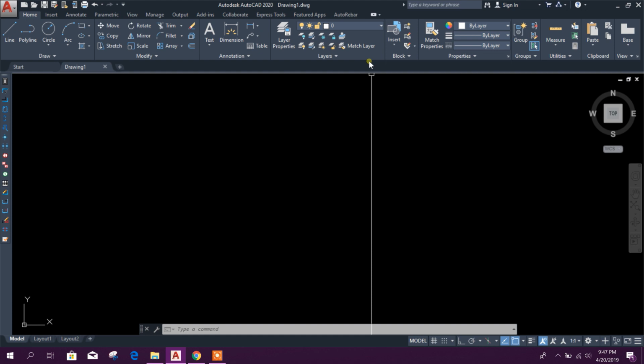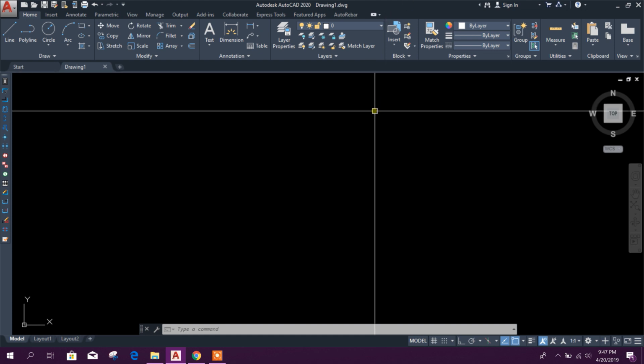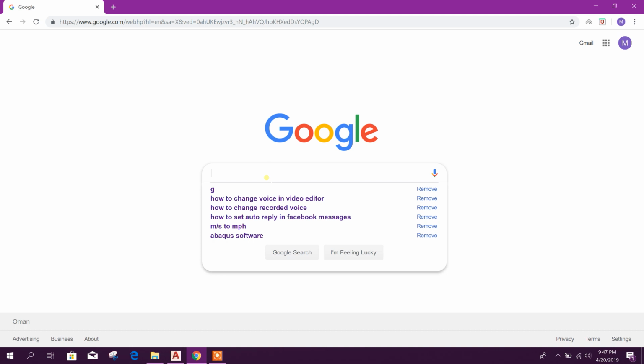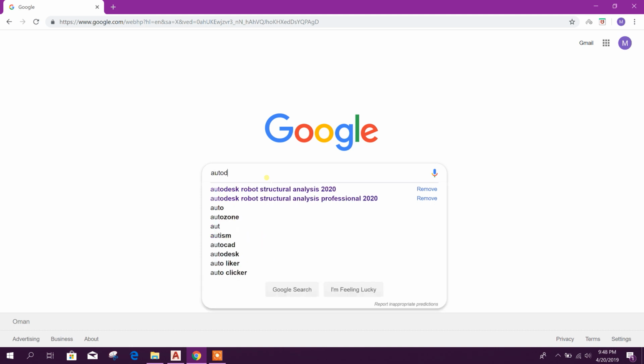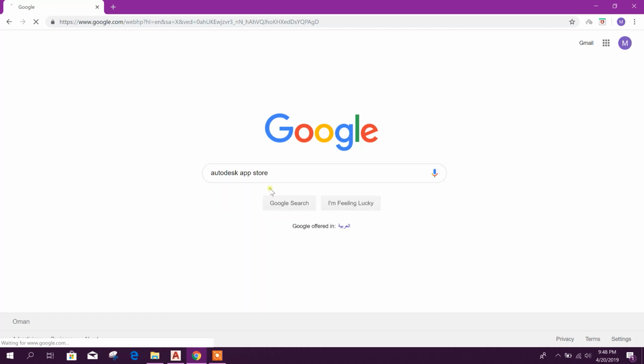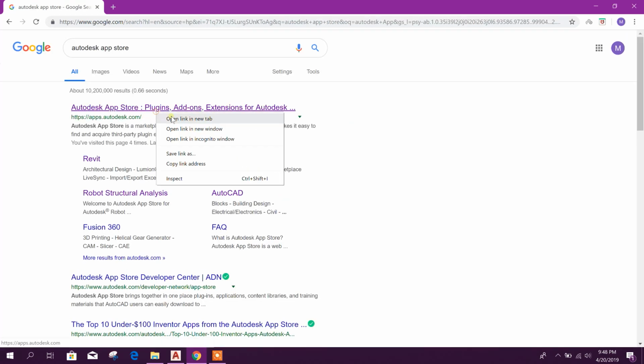Bismillahirrahmanirrahim. Dear viewers, now we will see how to download AutoCAD free apps from Autodesk App Store and then work with these add-ins or free apps. So let's go to the website, search here, Autodesk App Store, go to here.